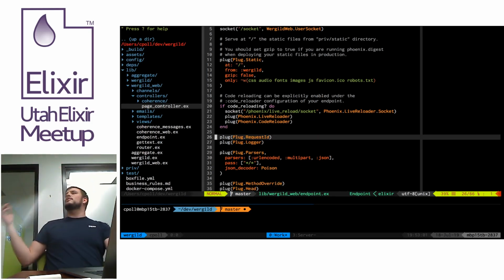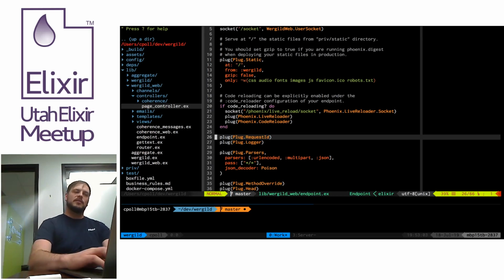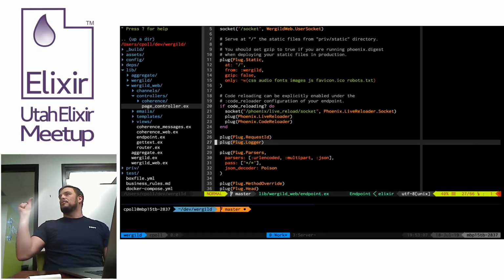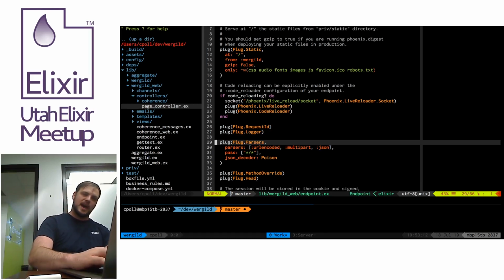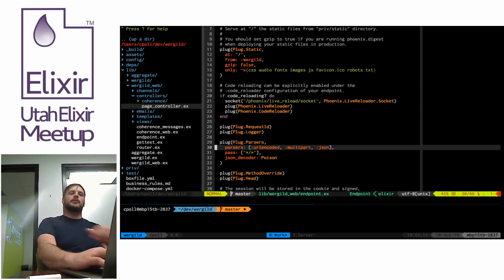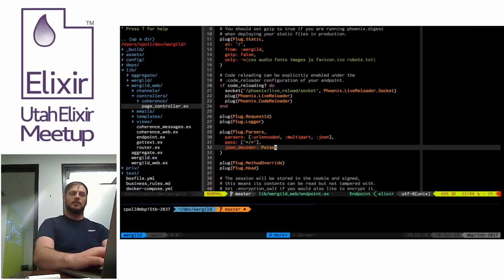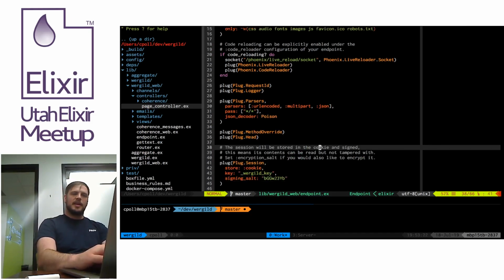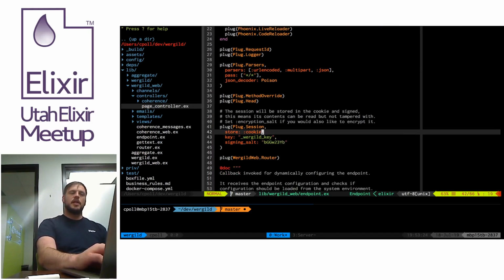Then there's a plug to assign a request ID to each request. There's plug.logger gets called here, and that's why you get to see this returned in 200 milliseconds when you first start that new Phoenix app. They're using plug.parsers to deal with URL encoded, multi-part, or JSON types. And this is an older app, so it's using Poison. And then just more and more stuff.